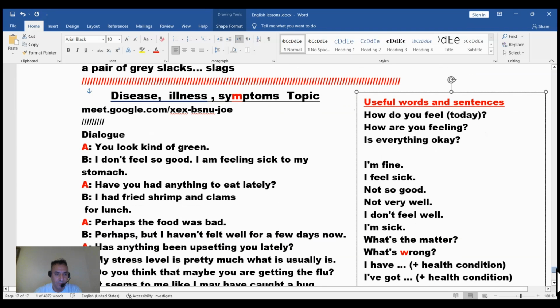Very important. Here, A: You look kind of green. B: I don't feel so good. I'm feeling sick to my stomach. Feeling sick to my stomach. We have very good grammar here. We are going to review it later.